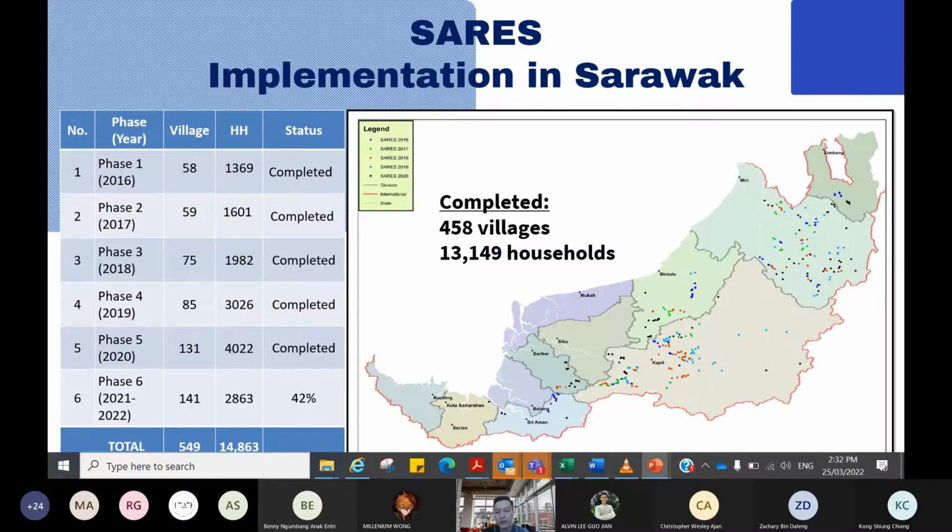And also, you can see the dots on the map. That is the location of the villages where we are doing the SARES project. And you can see it's not near to the town. It's a very remote area.